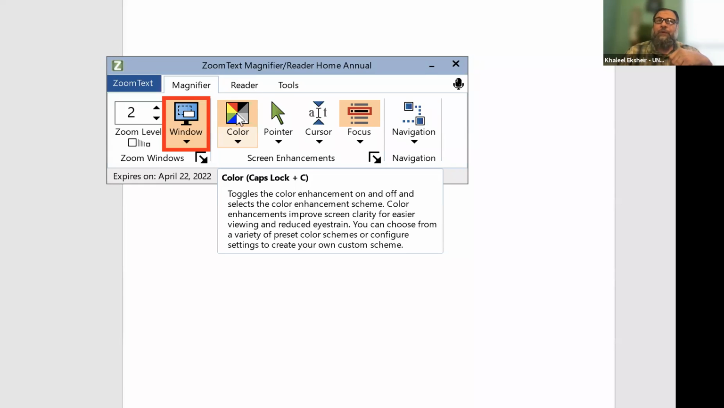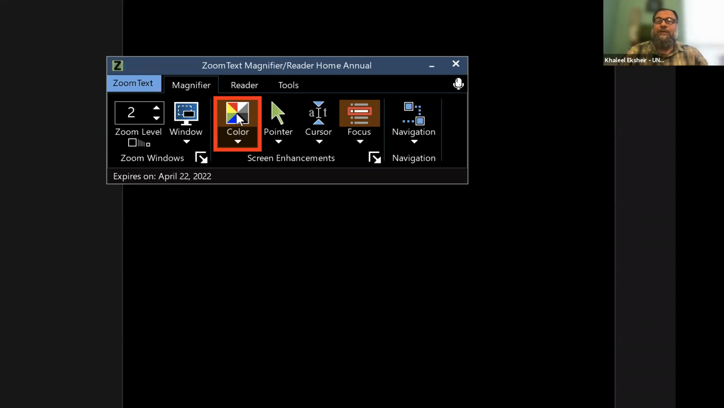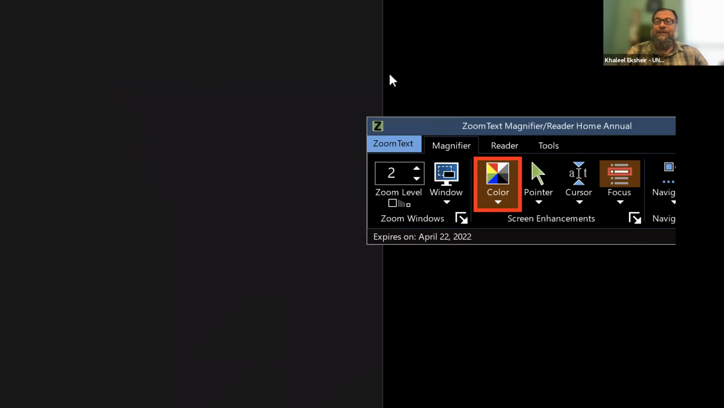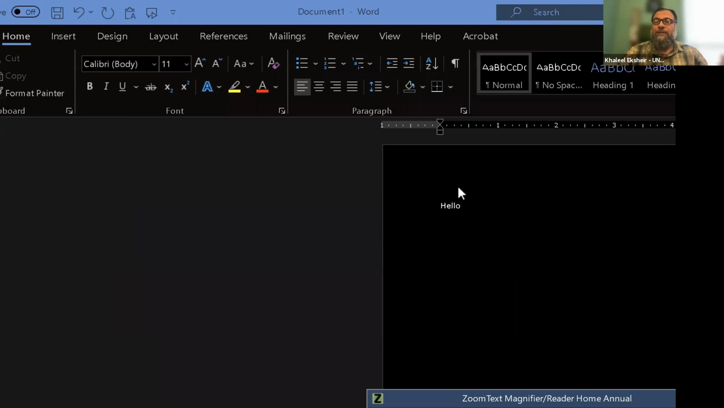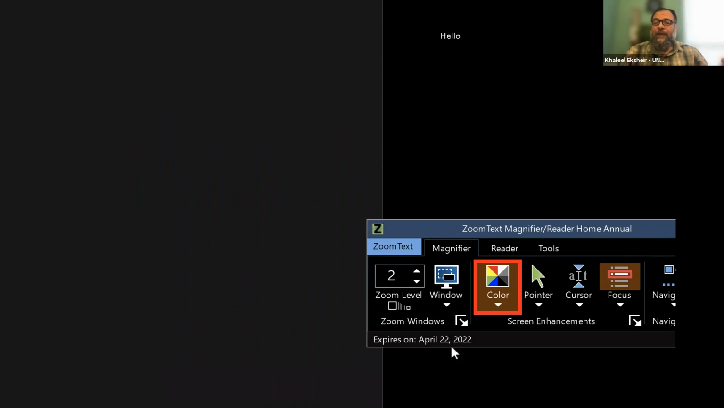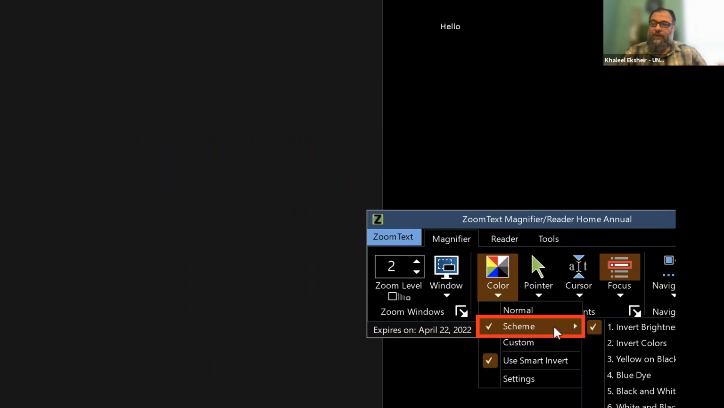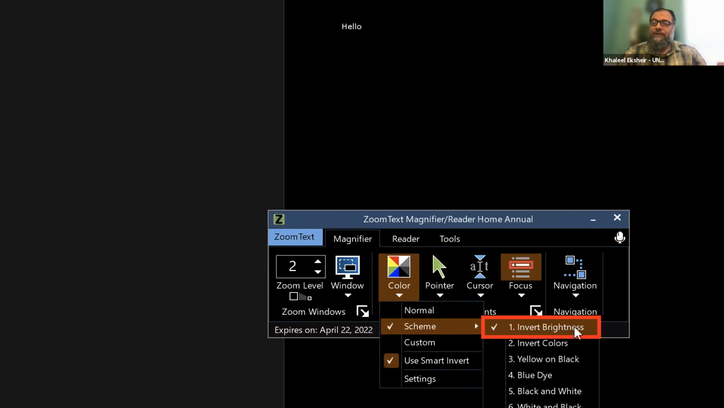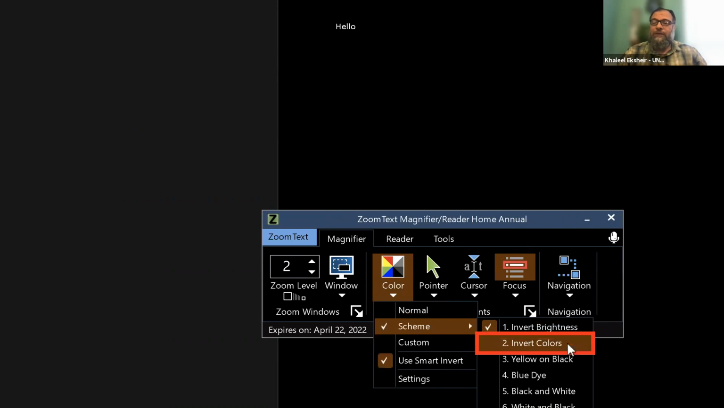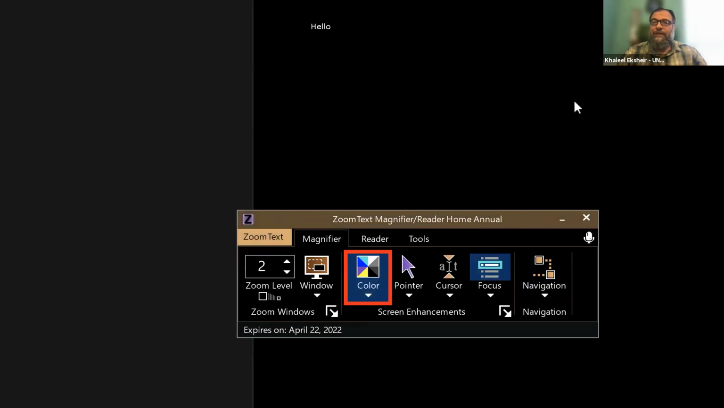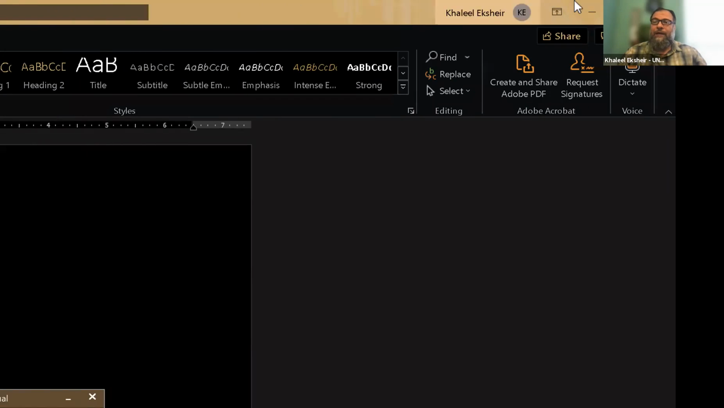Color helps people who are color blind, or depending on what type of low vision they have. It will change the color, for example, at this moment to negative colors. So you can see that everything at the back, whatever is white, became black. Actually it is called invert brightness. They can change to invert color. And that is absolutely negative color.